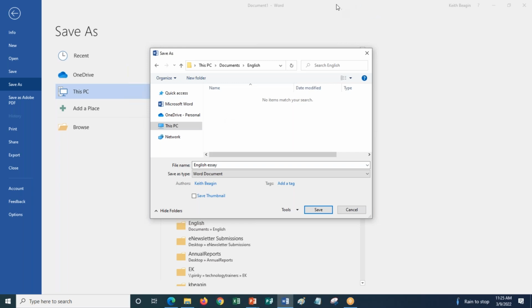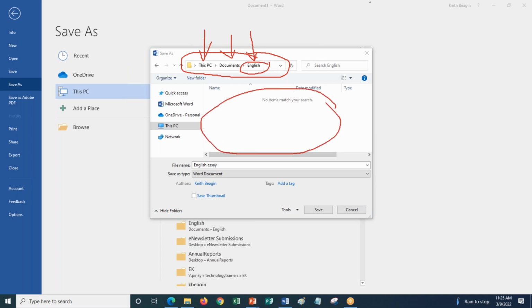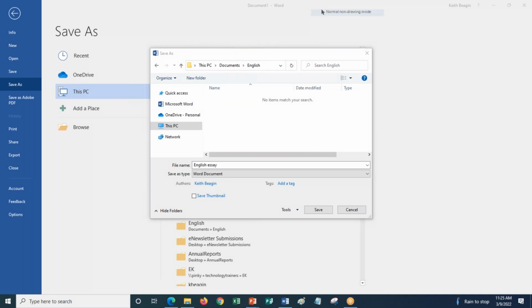Okay, so let's also remember the importance of what's called the file path. When you're navigating through folders, this is your file path, and it shows you the path you took to get to the folder you're inside of right now. So we're in This PC, and then we went to Documents, and then we went to the English subfolder. The last thing listed in your file path is going to be the folder you're inside of right now. So we're inside of the English subfolder. So that's step one. We've selected the correct folder.